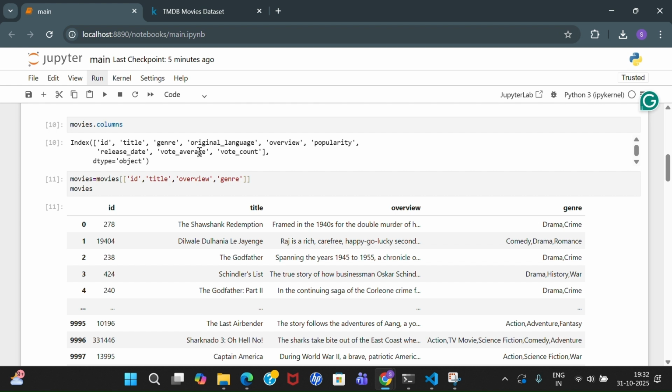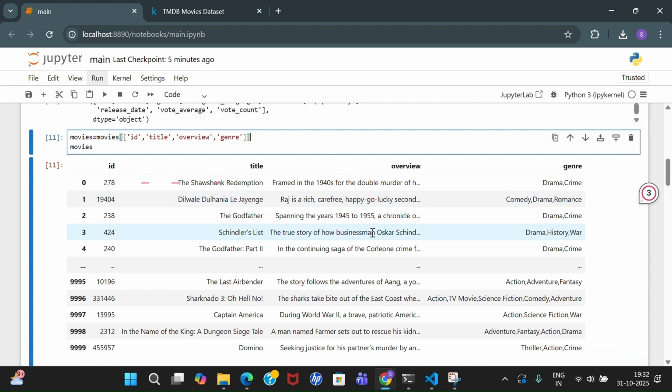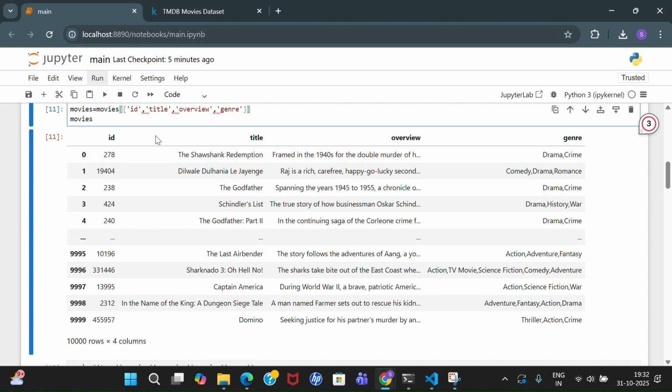So moving ahead, I have used movies equal to movies in brackets id, title, overview, and genre, which will give me all the information which I require. For example, the ID, the title, the overview, and genre.